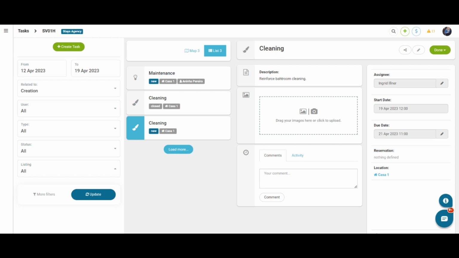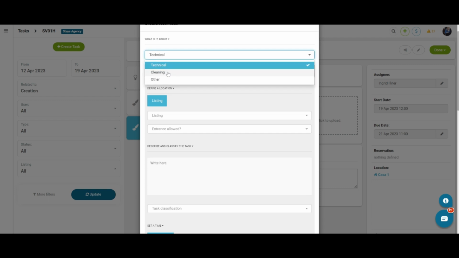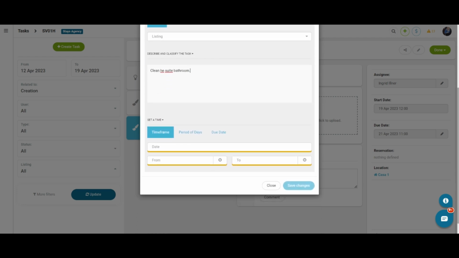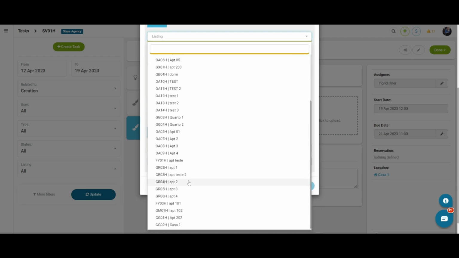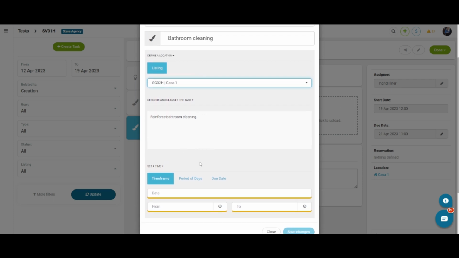It is also possible to create a task manually, for exceptional or unforeseen cases. To do that, click on the plus Create Task button and fill out the fields. The first field is to indicate what type of task we are creating. Let's select Cleaning. On the second field, let's write a summary of the task, such as, Clean the suite bathroom. Down below, we will choose the listing in which the task will be inserted. And then you will describe with more details about the task.